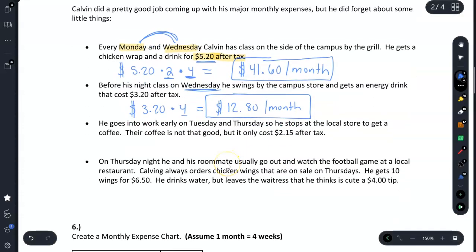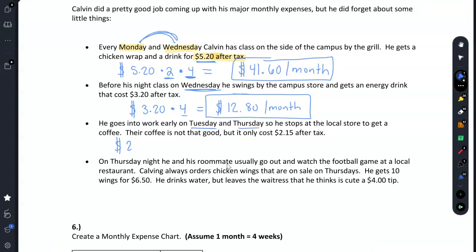He goes into work early on Tuesdays and Thursdays, so he stops at the local store to get a coffee. Their coffee is not that good, but it only costs $2.15 after tax. So this one he's going to be doing 2 days a week. We're starting with $2.15 per coffee. He does that 2 days a week, and there are 4 weeks in a month. So $2.15 times 2 times 4 gives me $17.20 per month.